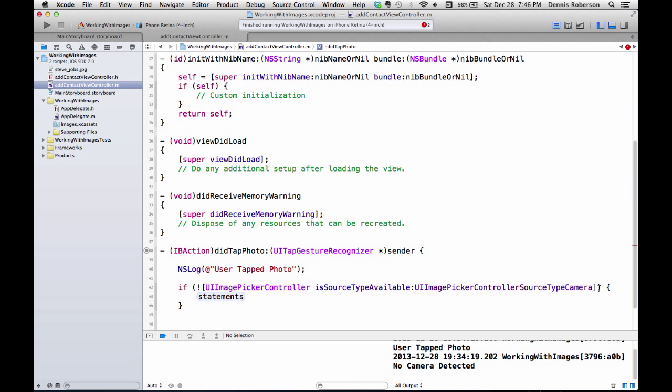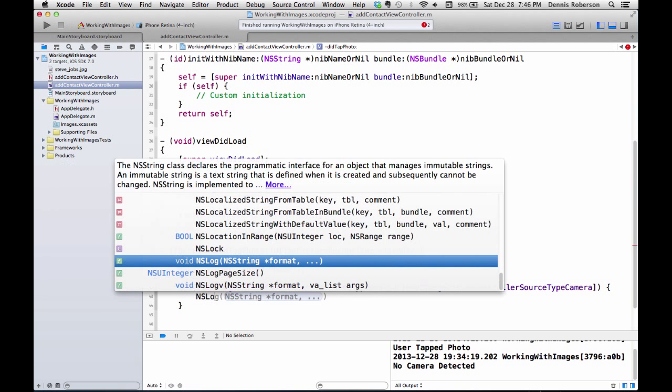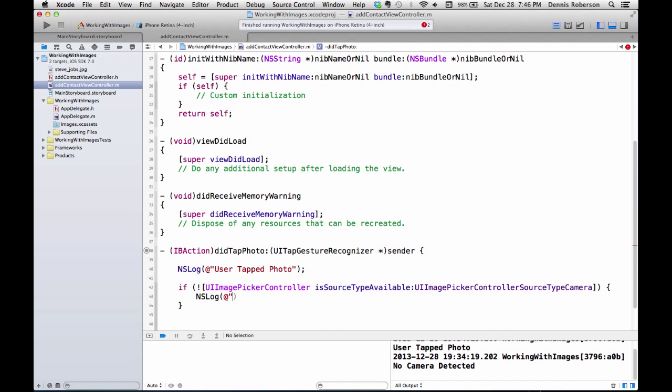It's quite long, that's why I like to use code sense here, so we make sure that it picks up the right one. Now if this returns true, in other words there is no UI picker controller source type camera, then we want to do a couple of things. We want to run a log statement, and then we want to go ahead and return, which would send us back to the view controller. So let's do the NSLog, and we'll just write "no camera detected", and then we'll add a return statement.